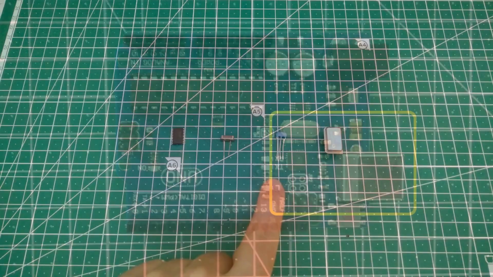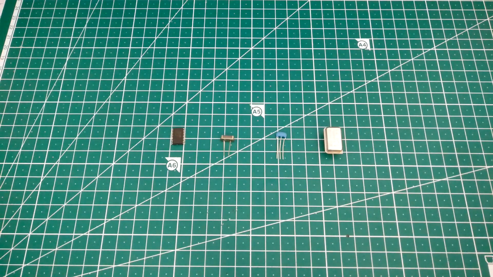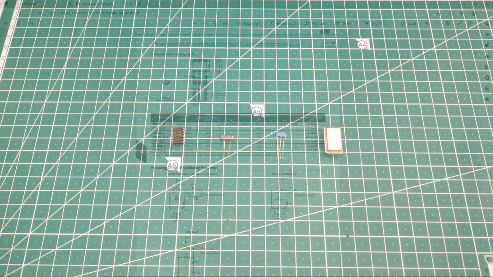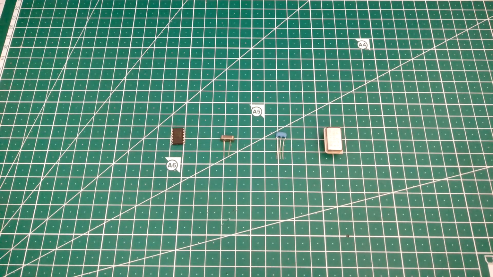Now, next to the crystal, you see an option which is similar to the crystal, which is the ceramic resonator. A ceramic resonator is a bit cheaper than the crystal, but it also has less precision. So the error rates of a crystal were 20 parts per million down to 3 parts per million, let's say. A ceramic resonator is more around 5,000 to 3,000. So it's somewhere in the middle in between the internal oscillator and the crystal.